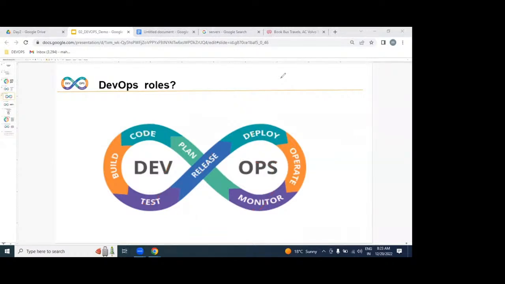That means, are we going to be writing any coding? Are we writing any test cases? No, we are not writing any coding. We are not writing any test cases. We are just implementing an automated DevOps process from the dev environment to the production environment. That is exactly our roles and responsibilities.